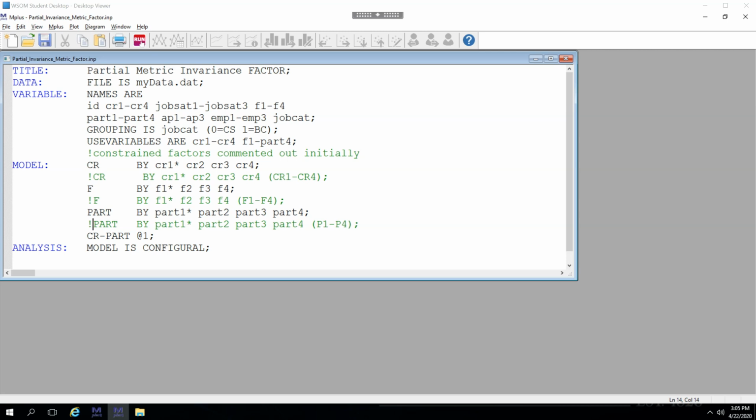So let's do partial metric invariance and dig down at the factor level. In a previous video, I showed you how to do measurement invariance for configural, metric, and scalar, but I only showed you how to dig down into the configural problems. Let's look into metric problems.